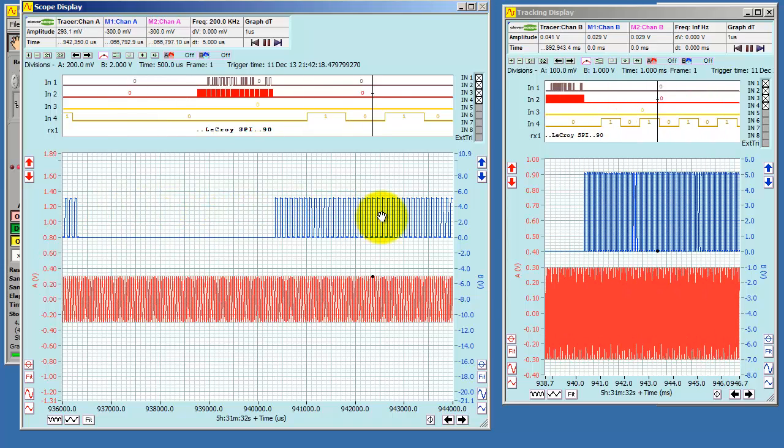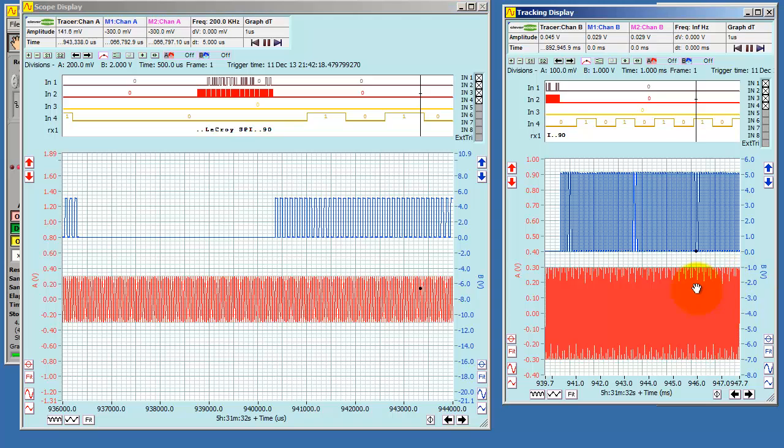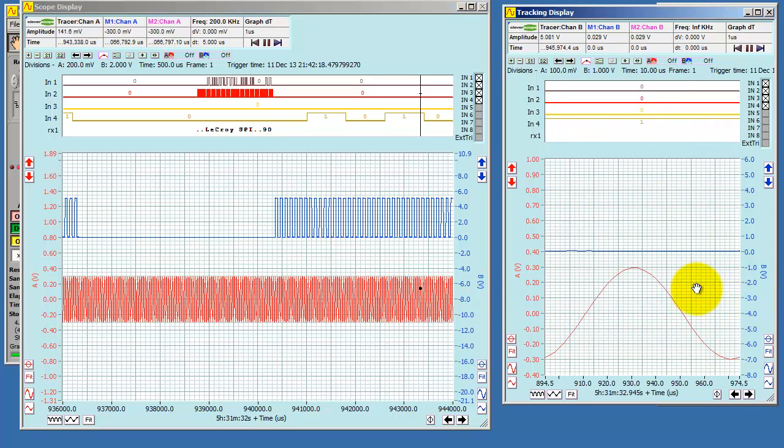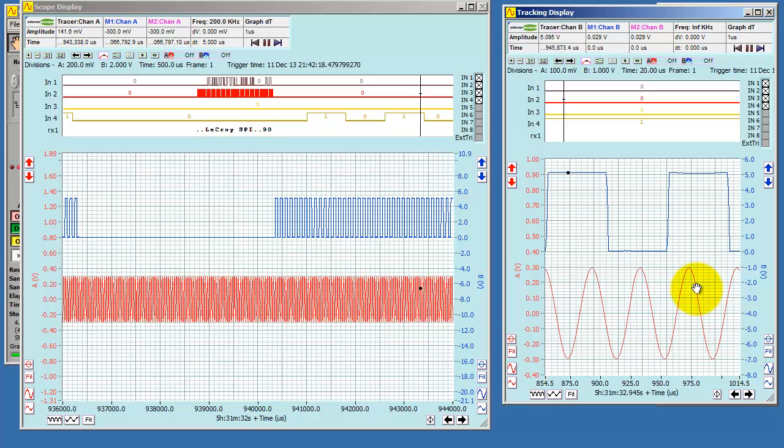And go and individually look at samples in the tracking display, like this. And of course all the other tools that we've got, maths, spectrum, the signal information. We can save chunks of the waveform to disk for review by third parties using binary or text save, and we can annotate the graphs as required.